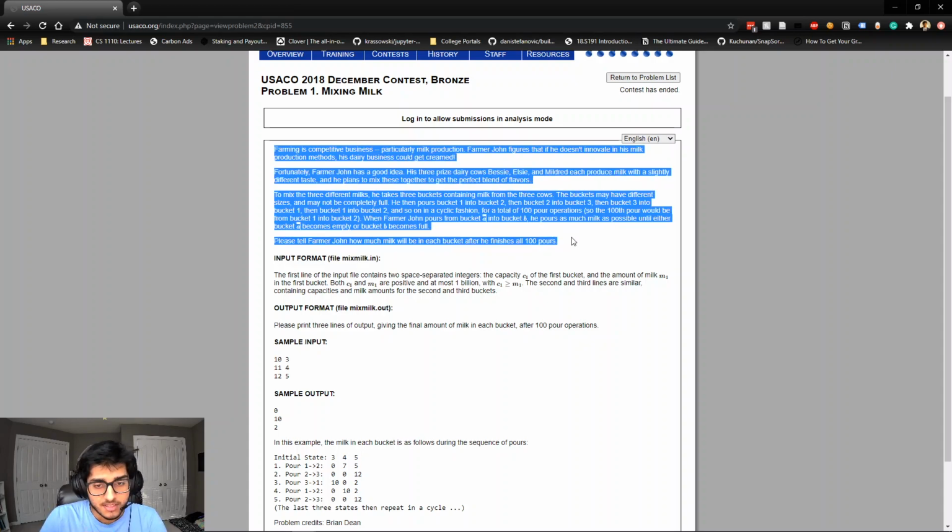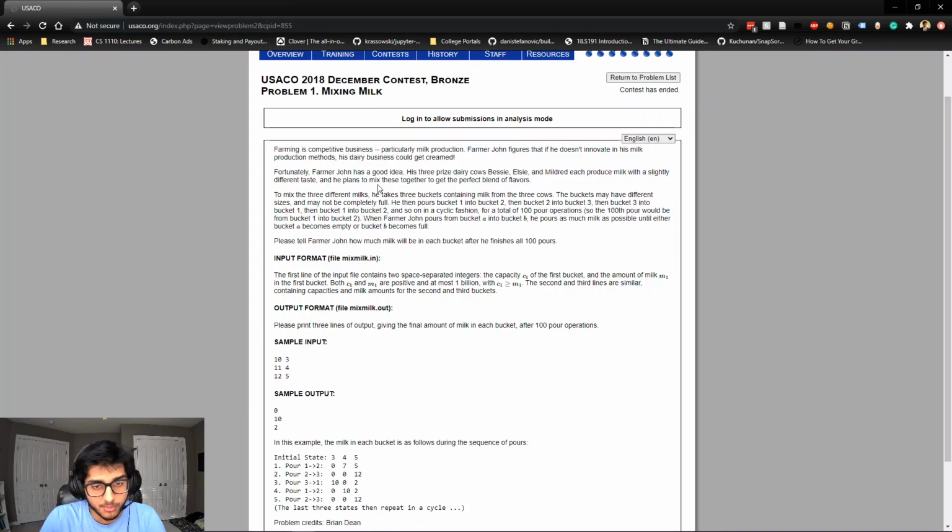This problem statement is actually fairly small compared to a lot of USACO problem statements, so we're able to get to the gist of the problem pretty quickly, which is another thing that makes this problem easy. So, Farmer John has three cows, Bessie, Elsie, and Mildred, who each produce milk with slightly different taste, and he plans to mix those milks together, hence the name of the problem, mixing milk.